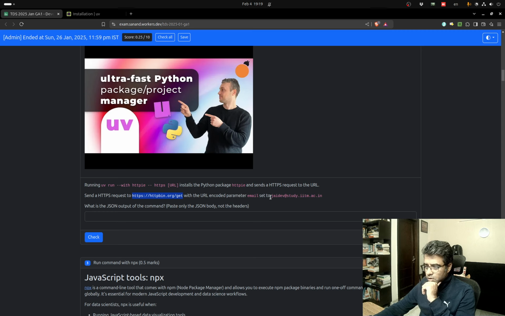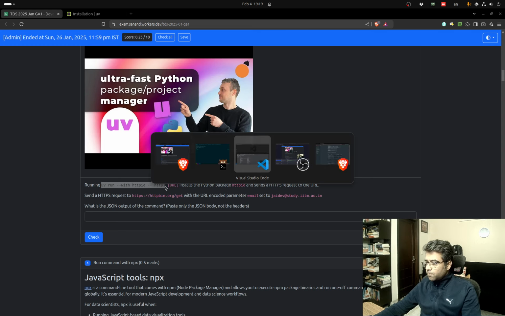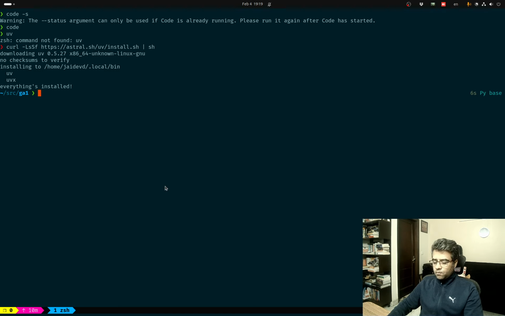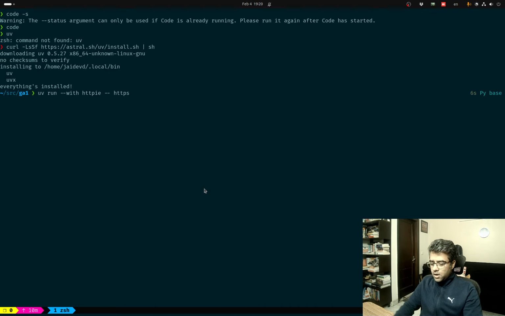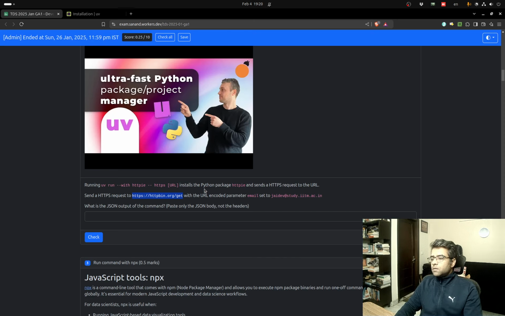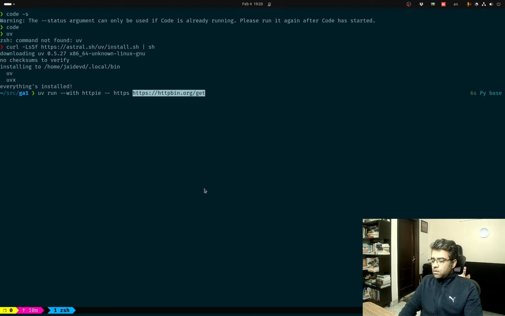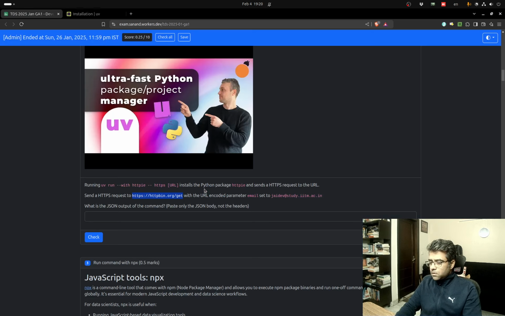Now here's the thing. How do I URL encode this? Okay, what I could simply do is maybe just copy this for now and see. HTTPS, and I want to do that. And then what do I need to do? What is the JSON output of the command? Paste only the JSON body, not the headers.